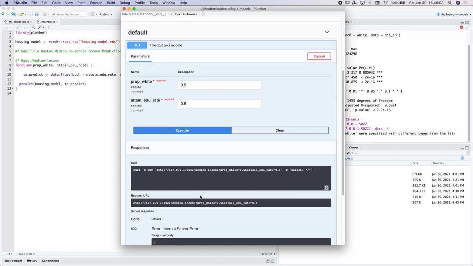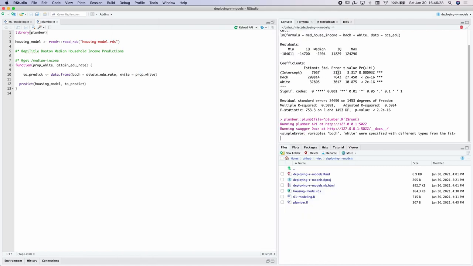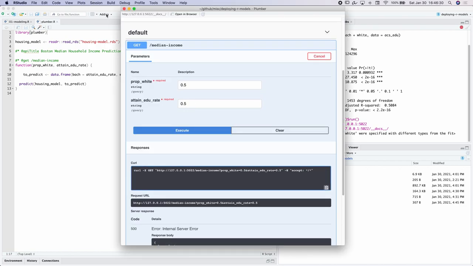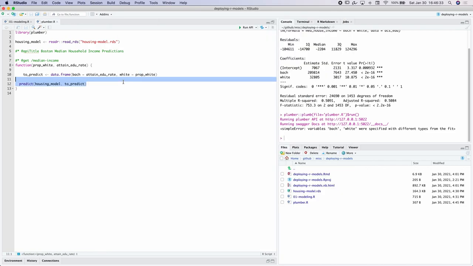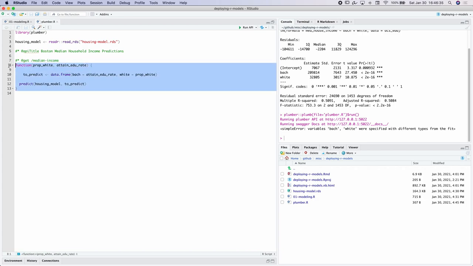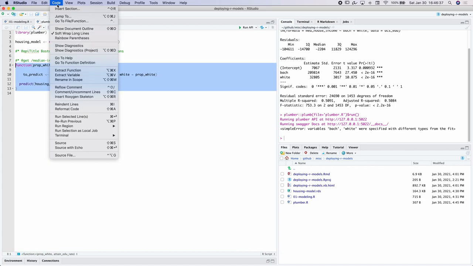The challenge here is that since we're providing our values through a URL, Plumber reads them in as character. So we need to take an extra step within our Plumber API to ensure that the values we're providing are actually usable by the model that we have here, the housing model. And they need to be numeric variables as we used in creating the model. So now I'm going to stop working with this model, and I'm going to re-indent my function here because it's kind of bothering me.